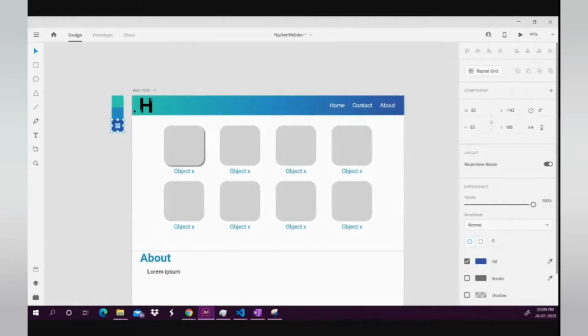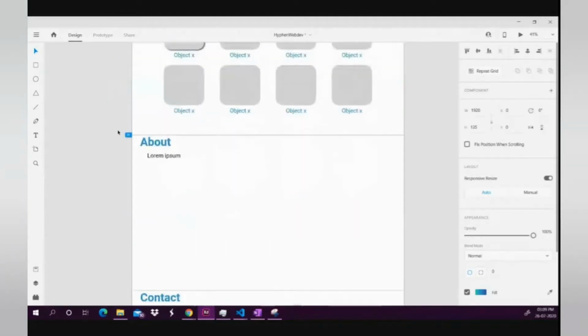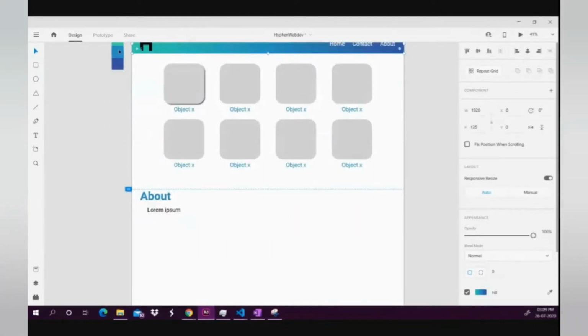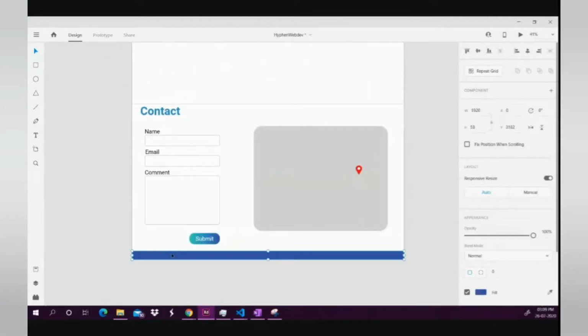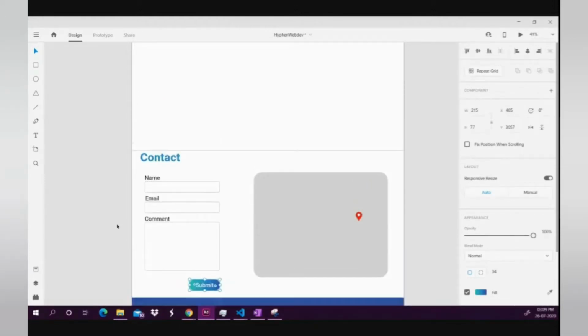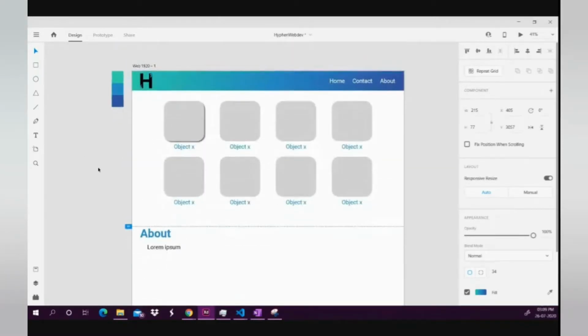We're going to make a gradient for the nav bar, and the gradient is going to start from the first color and end at the last color. The text is going to be the color in the middle, and finally the footer is going to be the last color, and the submit button is also going to be a gradient. That is basically all the changes that I have incorporated to this website design.